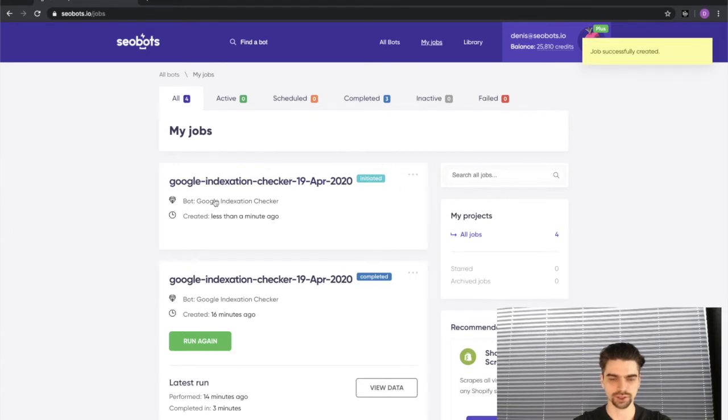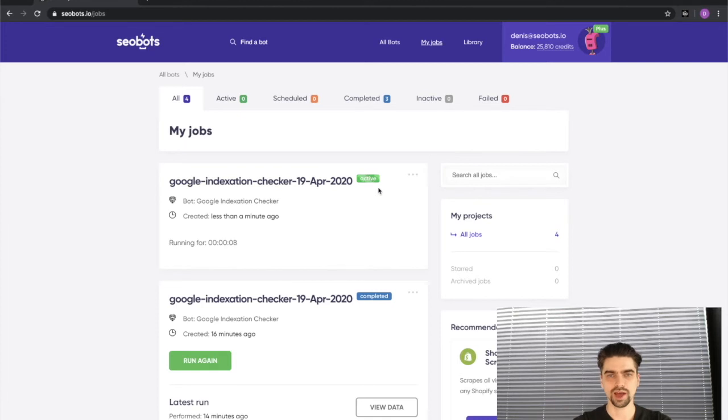Okay, we can see that the job has been created and is now active. You don't have to keep the browser window open, you can close it and then just come back to the website and see whether the job was completed, or just enable notifications and get an email when it's done. Not only will the bot check whether a document is present on Google, it will also check whether it's present on Bing, Yahoo, and Yandex.